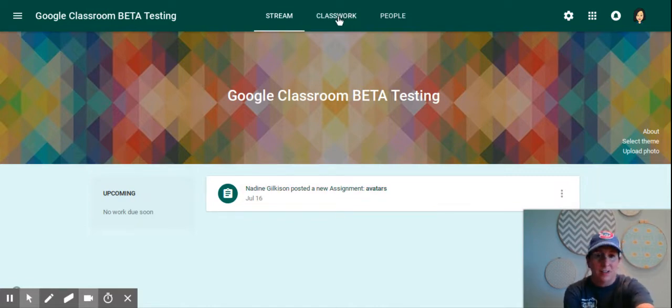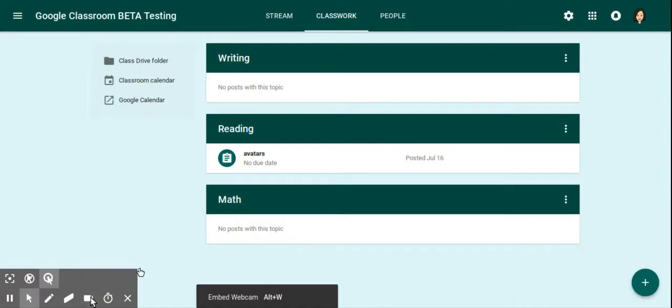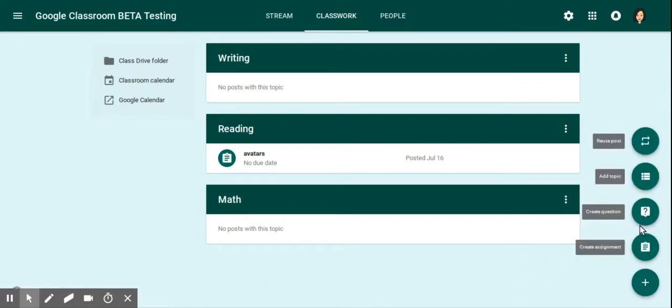So now I'm going to go ahead and talk about classwork. Classwork has now become the area where you are adding in your topics, and under each one of these is where your assignment is going to be posted. Now I am going to shut off the video camera for a moment because I want you to be able to see this part looks exactly the same.